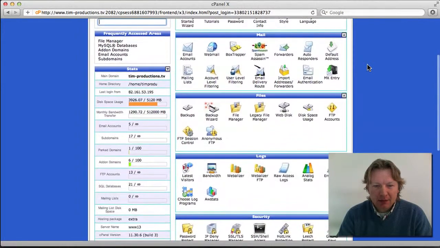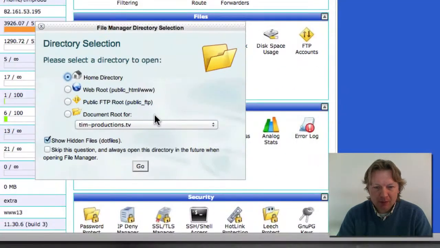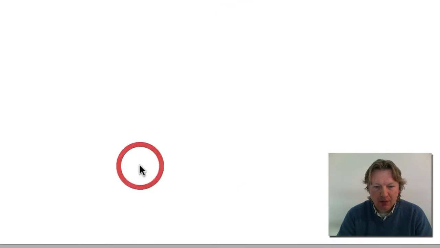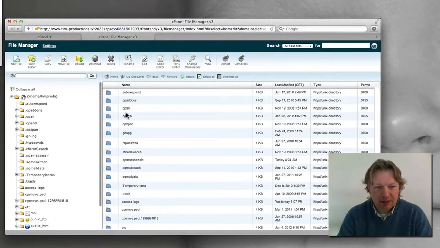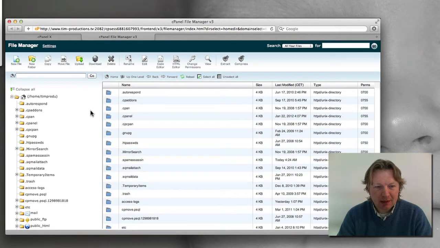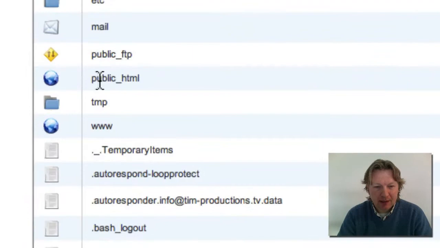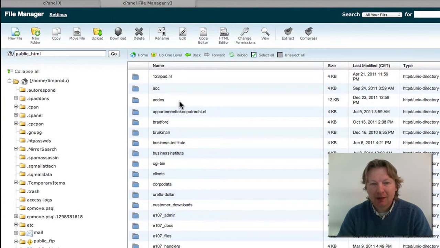And then go to your file manager. Here you see your file manager, and go to your home directory, and here you see all the folders that are in your server. But if you want to install it on your public folder, so if you've got a domain name mydomainname.com and you need to install WordPress to mydomainname.com, then just click on home and then go to public HTML, and then upload it here.